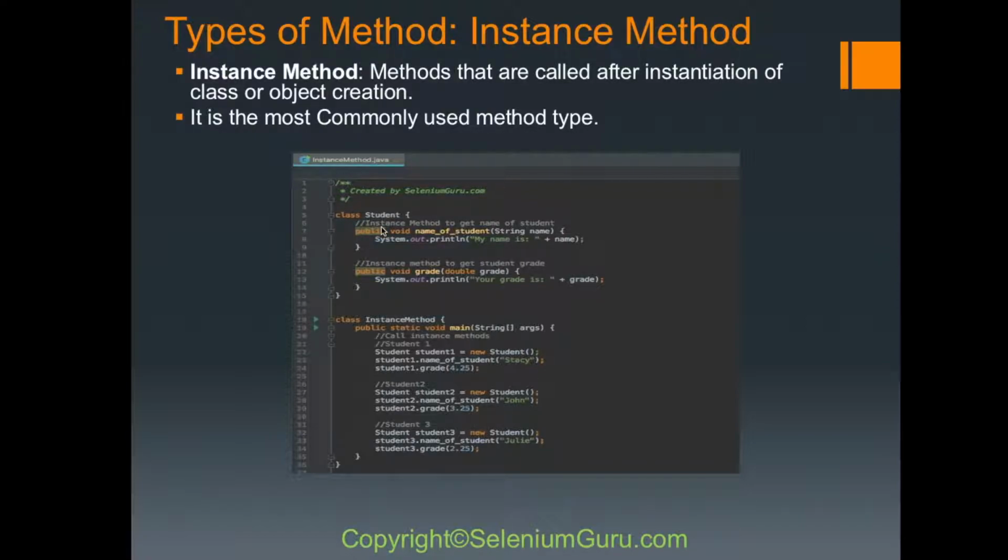I've got this class here, Student, and I've got these instance methods, name of student and grade. How do I know this is an instance method? Because it does not have a keyword called static, right? This doesn't have a static keyword here and here. That's why I know it's an instance method. This name of student method takes a string parameter name, and it prints out "my name is", okay? And this grade method here prints out "your grade is".